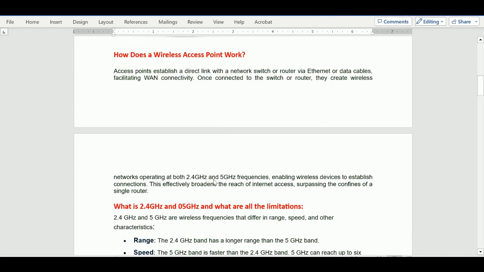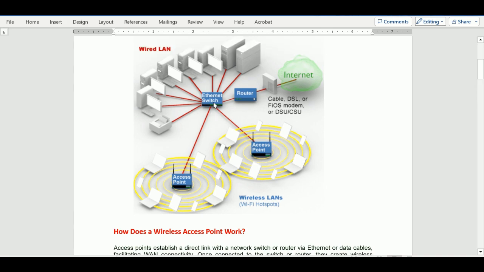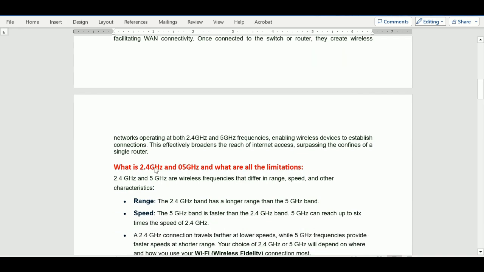And it can operate in 2.4 gigahertz and 5 gigahertz frequencies, enabling wireless devices to establish connections. So this effectively broadens the reach of internet access, surpassing the coverage of a single router. The access point will help connect more users and gain more strength, and they can reach the internet, and you no need to buy more switches and routers to finish this task. So this is very important.